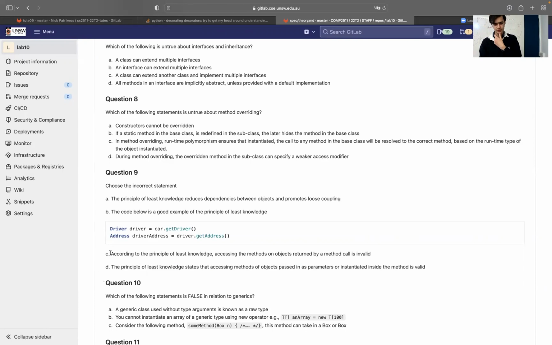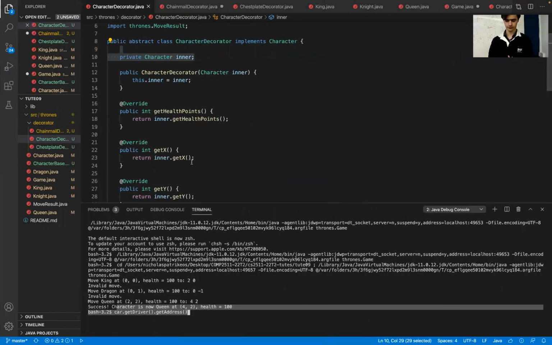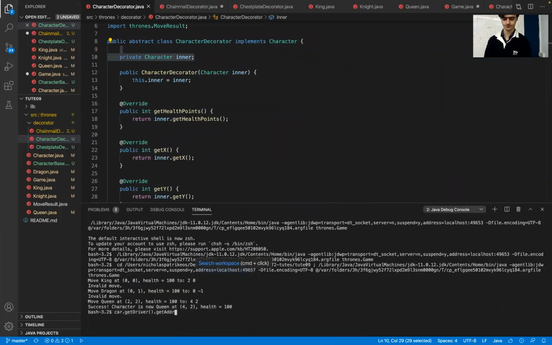Now, a lot of you thought it was C. According to the principle of least knowledge, accessing methods on objects returned by a method call is invalid. We have seen this in action with streams, right? I don't have the code here, but when you say list.stream.map, these are all returning another stream object, and we're just calling more methods on it, which allows us to do this chain call.